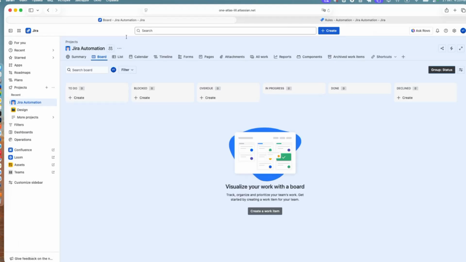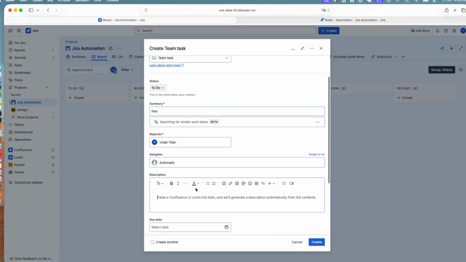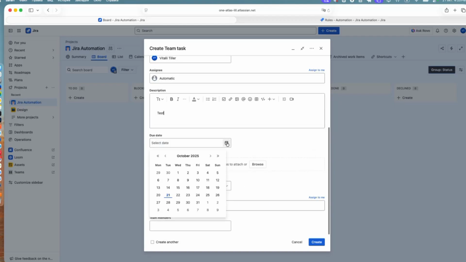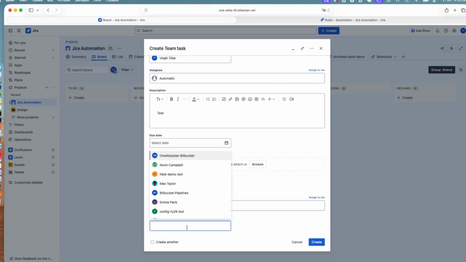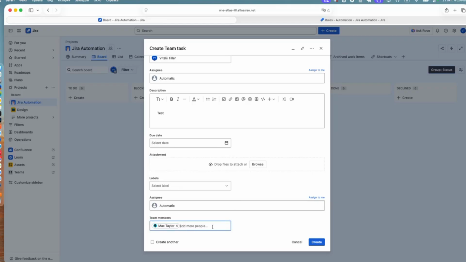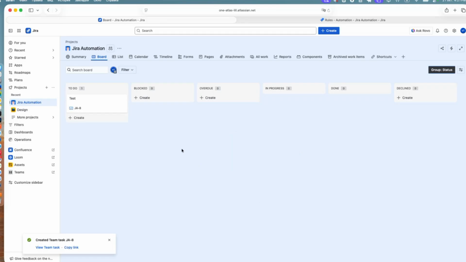When I create a new work item with type team task, summary test in our case, of course, and again test. We didn't set the due date, so we'll leave it. And for example, here we will pass team members. It will be Max, Taylor, me, myself, somebody else. No, it can be administrator, and that's all. It's enough. We click the create button, and what will happen?